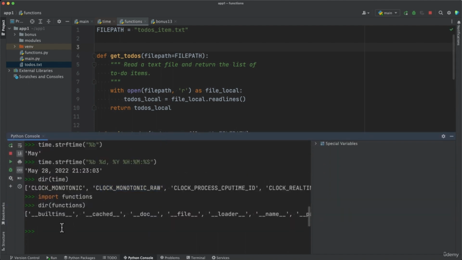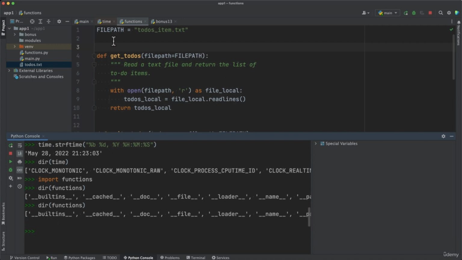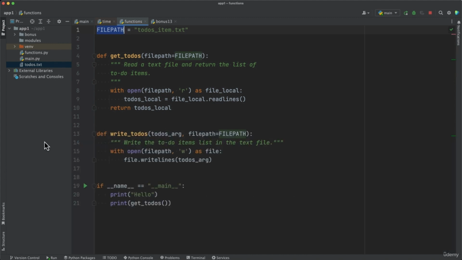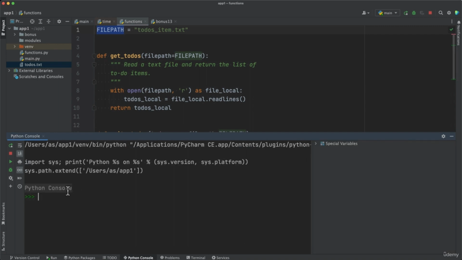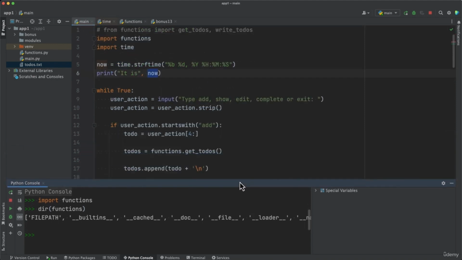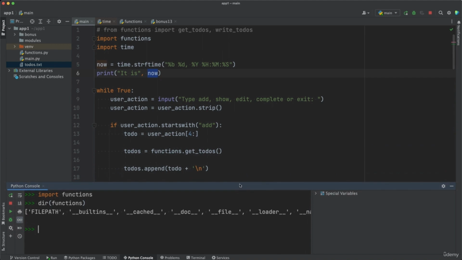Now, if I do dir functions again, you might expect file path to be there, but it is not, because you need to close the Python console and open it again so that there is a refresh of the session. Now, if you do import functions and then you do dir functions, then you'll see file path there. So I hope that makes sense. And that was the video for this lecture. Thanks a lot, and I'll talk to you later.